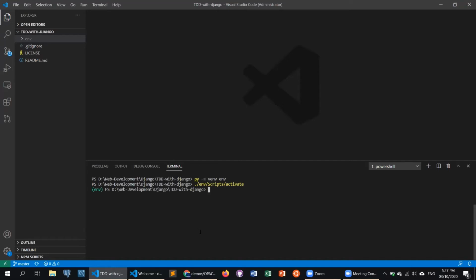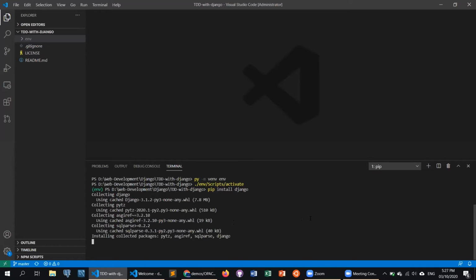And the next step is to install Django. So pip install Django. It might take some time. I'll be using Django 3.1. Those who are familiar with the changes between the previous versions, I hope you'll be able to follow along. And it's using the cached version, so I think it will be quite fast.